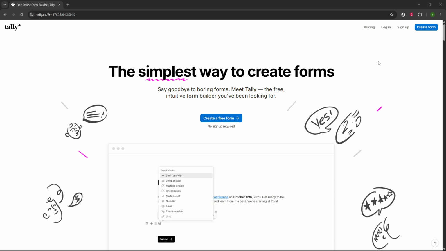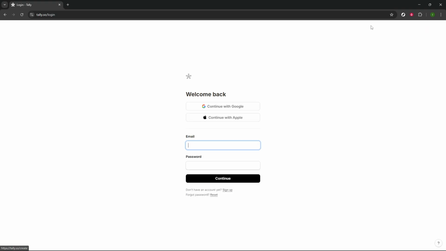Once the page loads, you'll see the option to log in at the top right corner of the screen. Click on that and you'll be prompted with different login methods. Select Continue with Google for a quick and seamless login process. After that, you'll need to choose your Google account. Just click on your account and then click Continue to proceed.